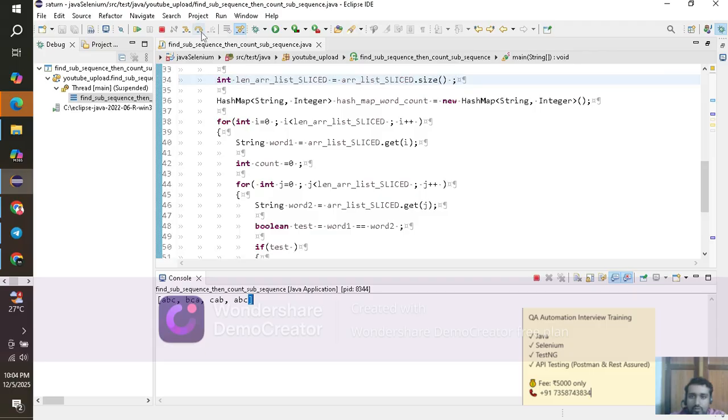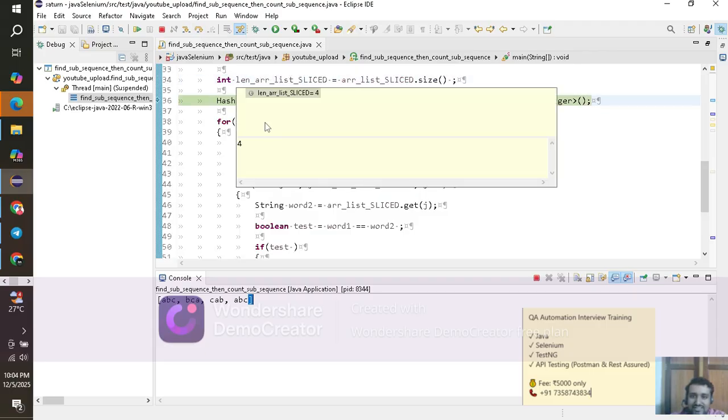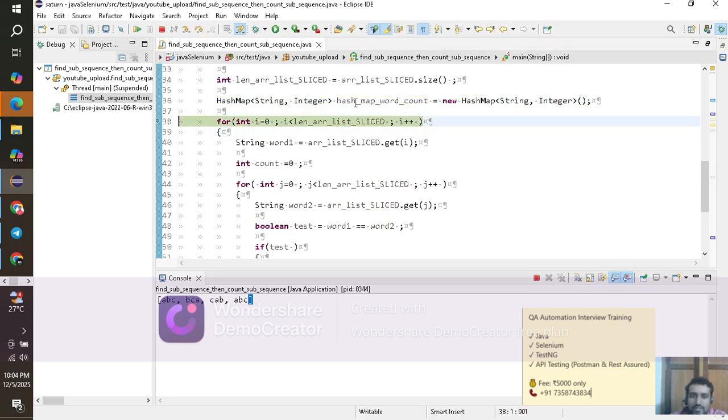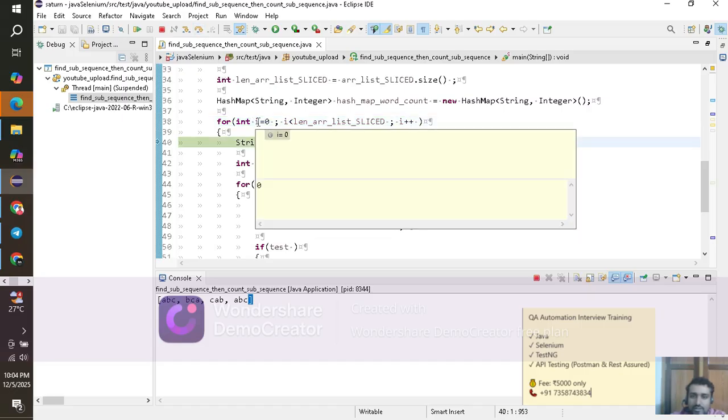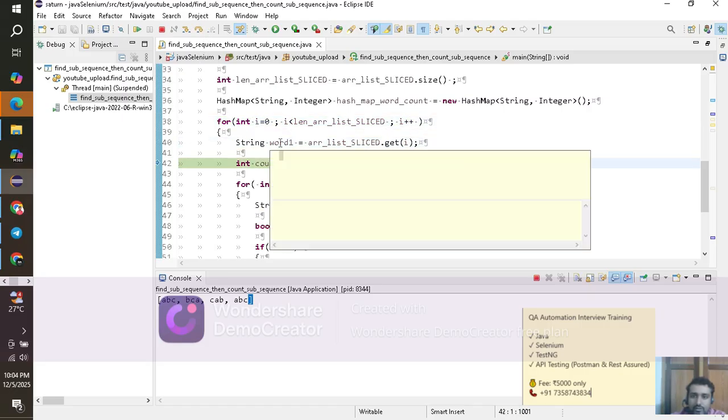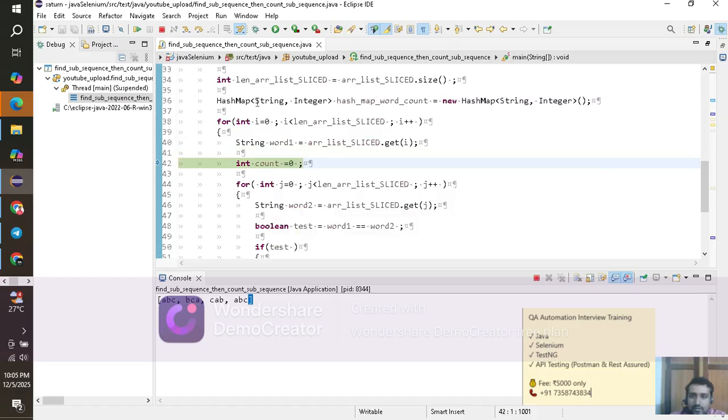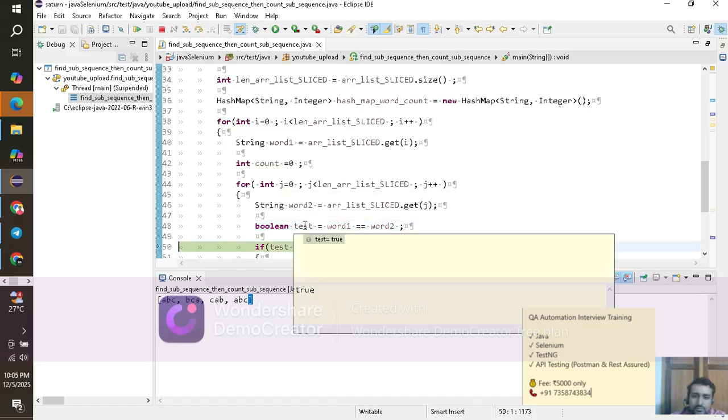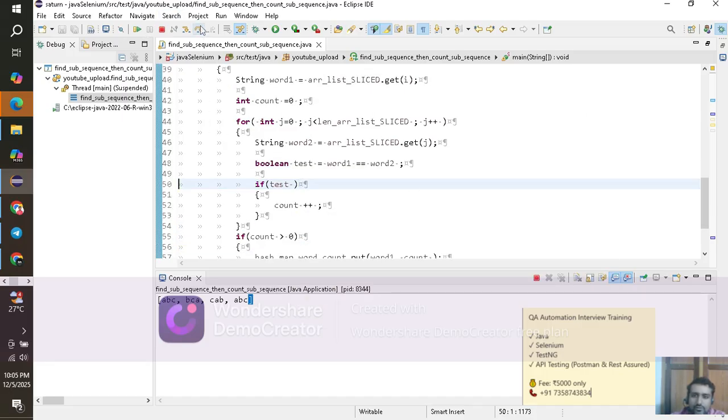Now we are entering into the length of the array list. We need to take the length of the array list. We have only 4 words and we are initializing a new hash map. Initially it will be empty. Now initially I equal to 0, so the first word will be taken. What is the first word? ABC. And now again j is equal to 0. I think here I need to give j is equal to I plus 1. Okay, let's see. Here it is true, so if it is true, the counter will be 1. Let's see.